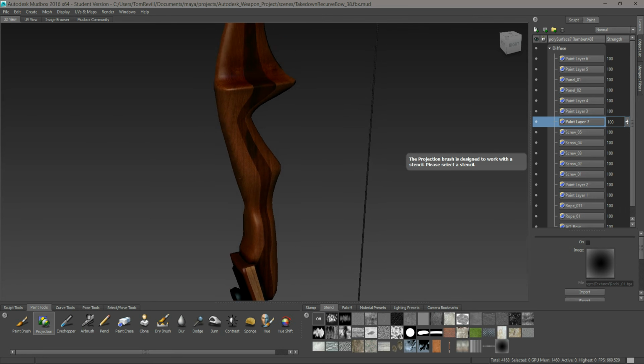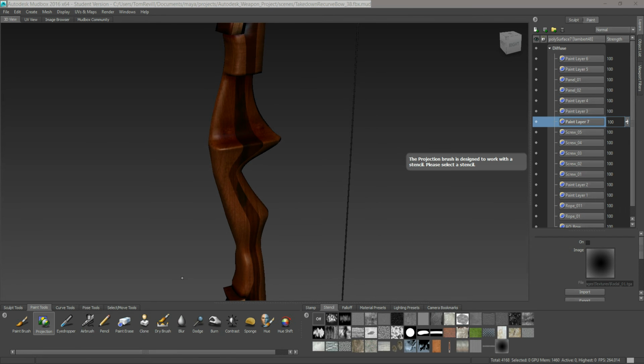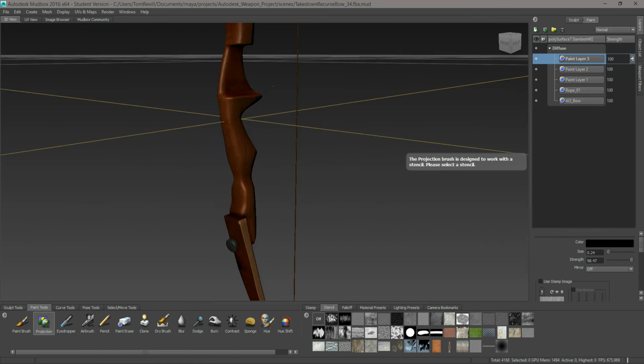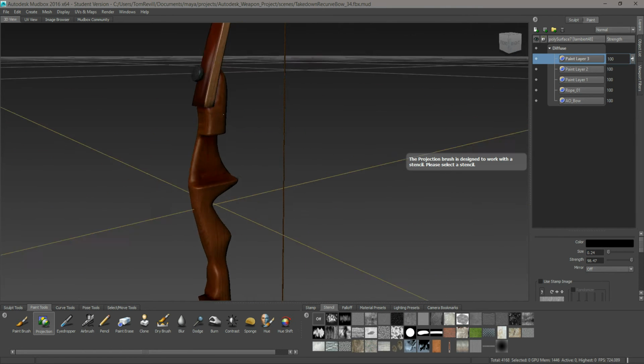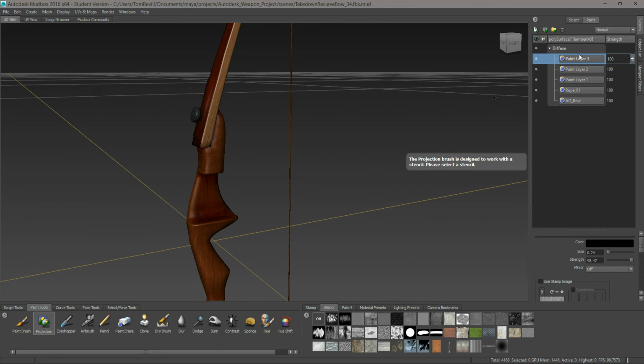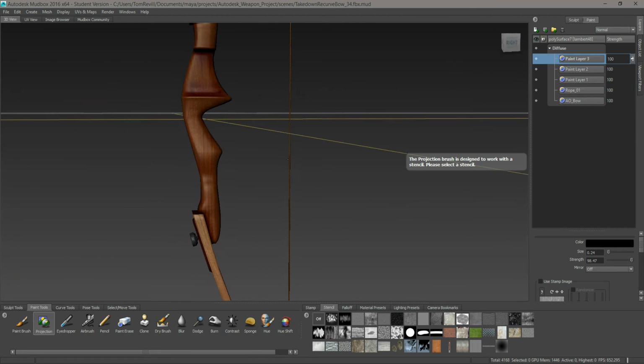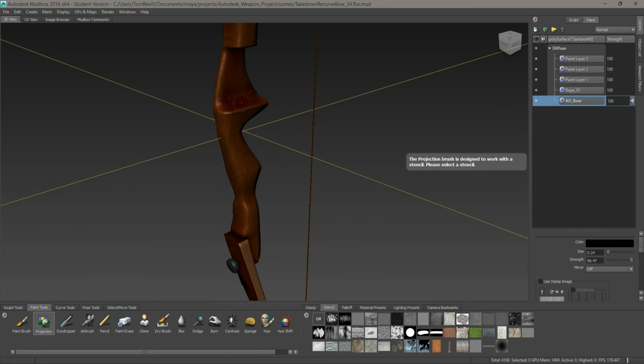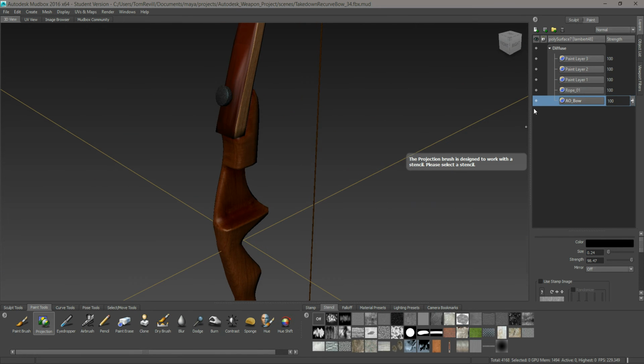What I'm actually going to do is show you another file here. This is what I have currently, and you can see this is a very simple setup. We've got plane layer 3, 2, 1, and then we've got the rope, which is dictated by this string here, as well as the AO layer. When we're talking about the AO layer, we're talking about the ambient occlusion layer.